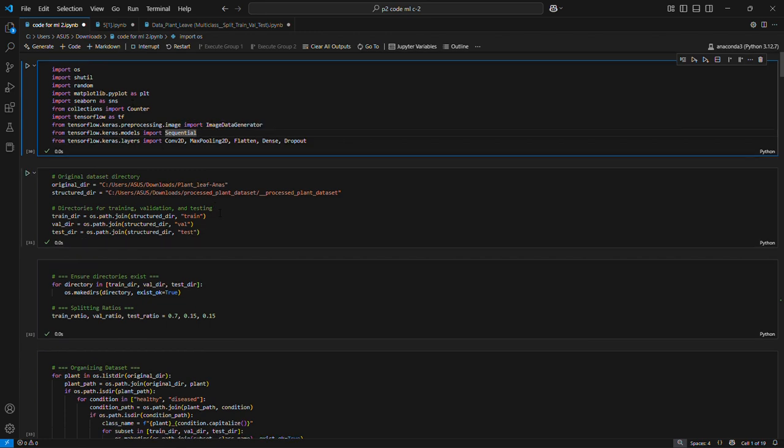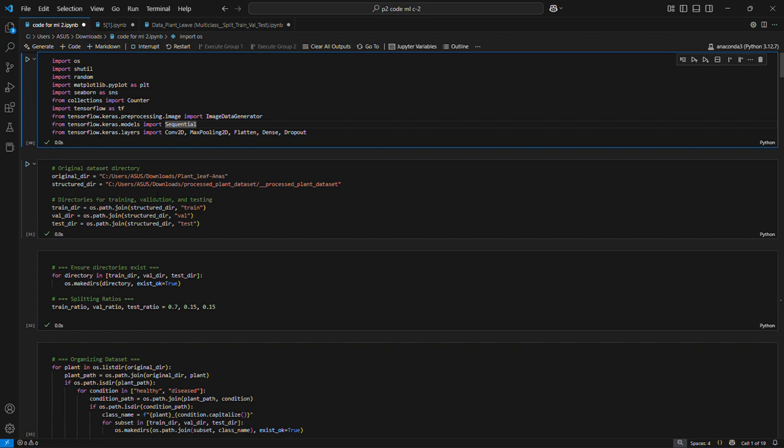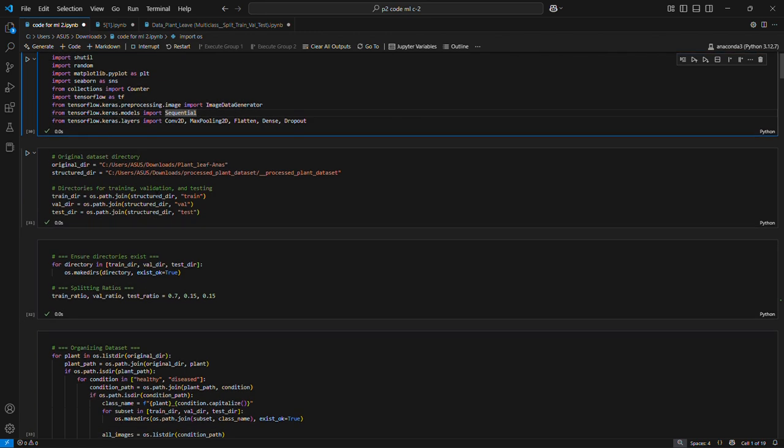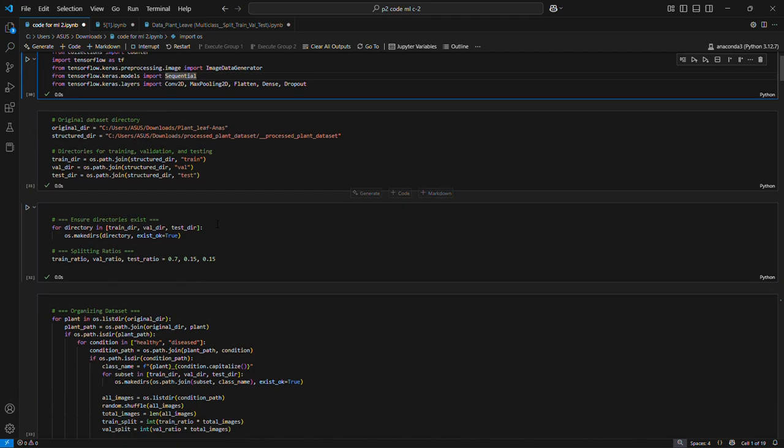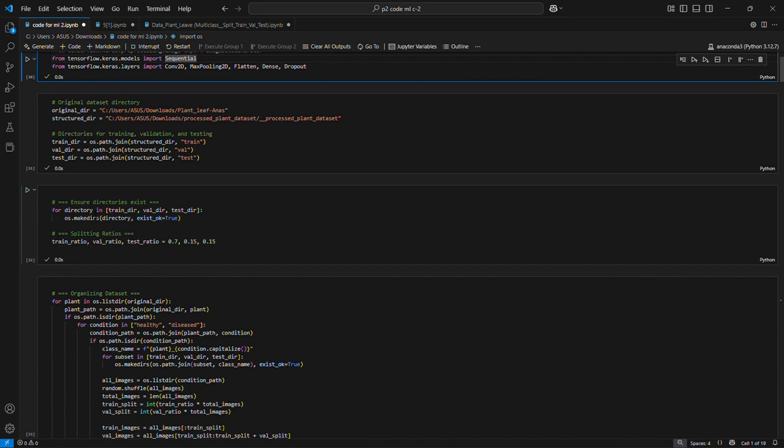So here I use the original dataset directly in the structure of my code, and here is a directory for training, validation and testing. Then after that I go for ensuring the directory exists. It's very important, because when the directory does not exist, the code couldn't find the dataset. Then we split with the ratio 0.7, 0.15 and 0.15.